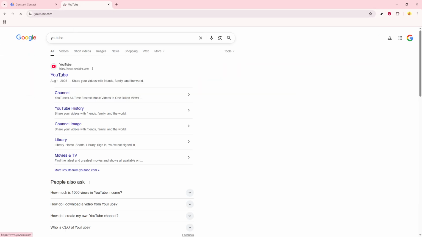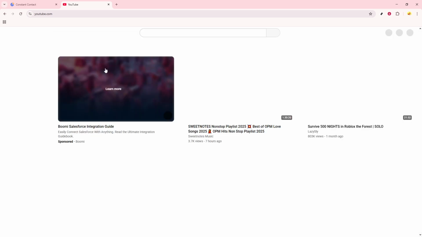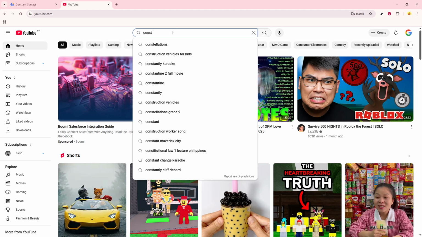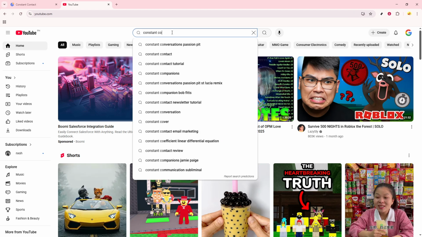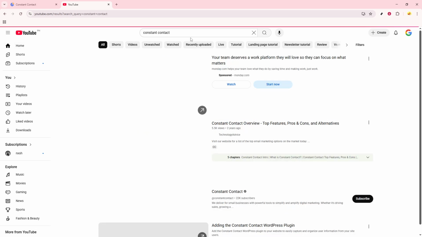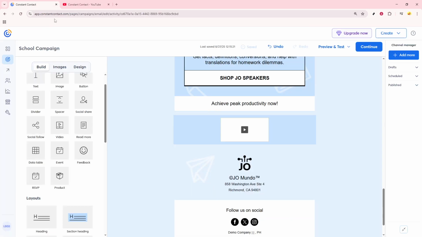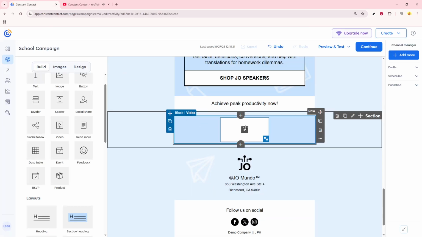Now that you have your video block in place, it's time to edit it and make it your own. Click on the video block that you just added, and you'll see an option to edit on the toolbar that appears. Click on Edit to proceed. This step is all about setting up the block to display your chosen video. Editing may sound complex, but Constant Contact makes it quite intuitive.